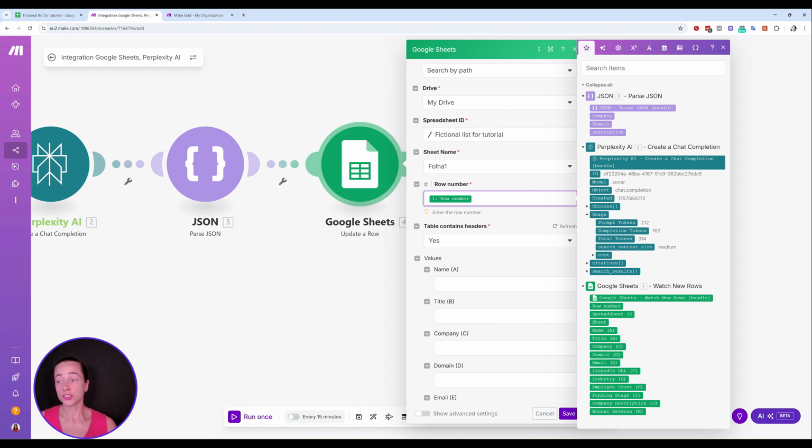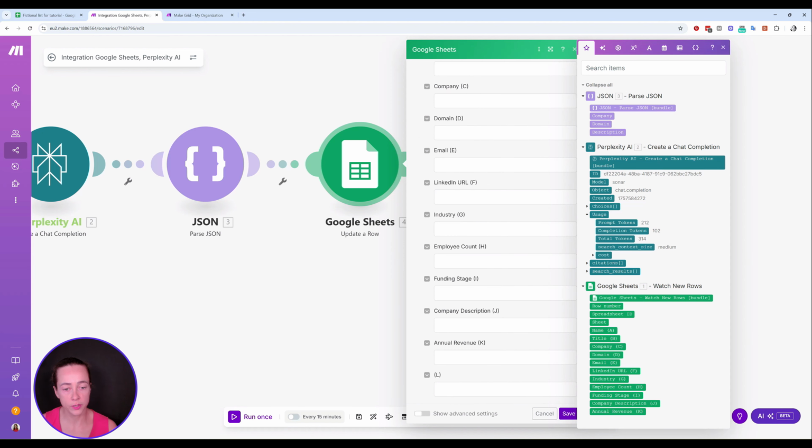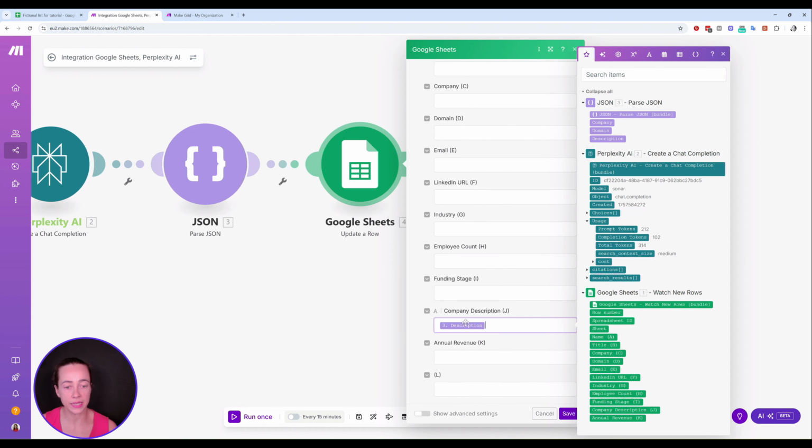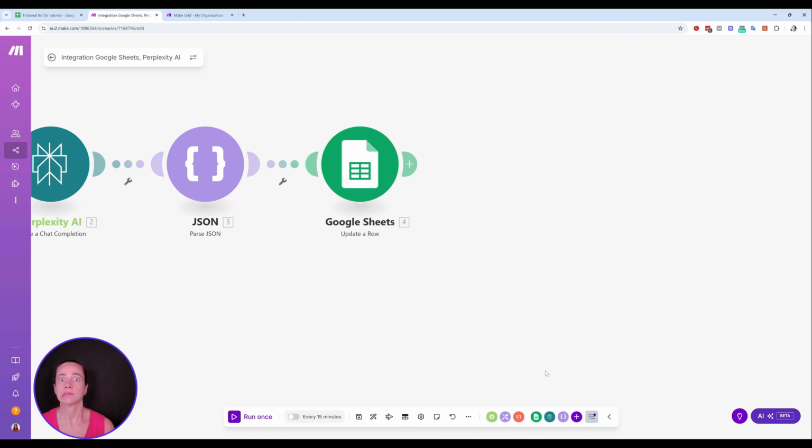And then basically what I have to do is map out the company description that we're going to get from the Parse JSON action. So here, I'm going to get the description. Oops, actually, let me just scroll down a little bit. The description is coming from this action here, and I'm going to map it like this, and I'm going to click on save.